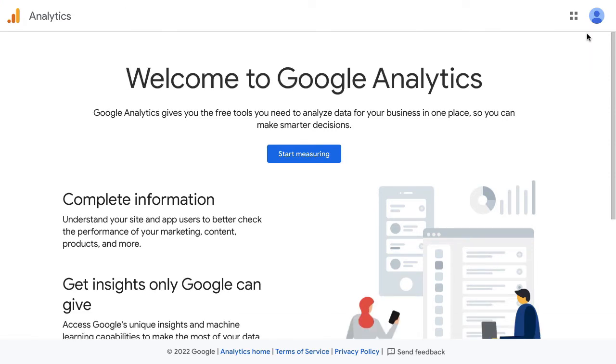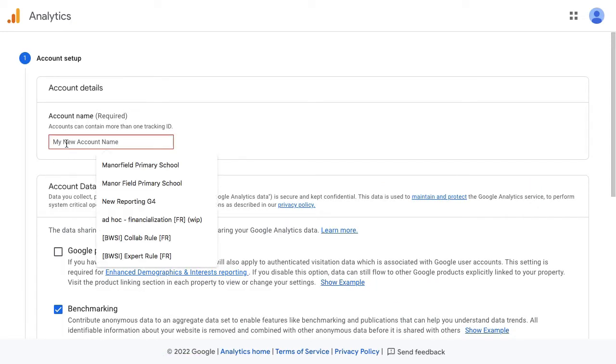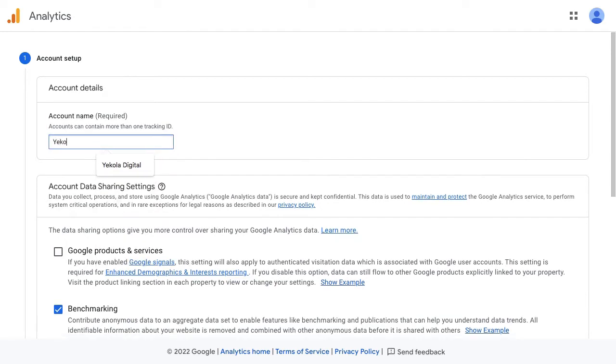analytics.google.com. If this is the first time that you are using Google Analytics, then this is what you will see. Welcome to Google Analytics. Then it will prompt you to start measuring. If it's not, then you just need to log into your Google Analytics account and get Google Analytics. So let's start measuring, because this is a new account that you are creating. So here we're going to add our account name. We're just going to add Yekola Digital.